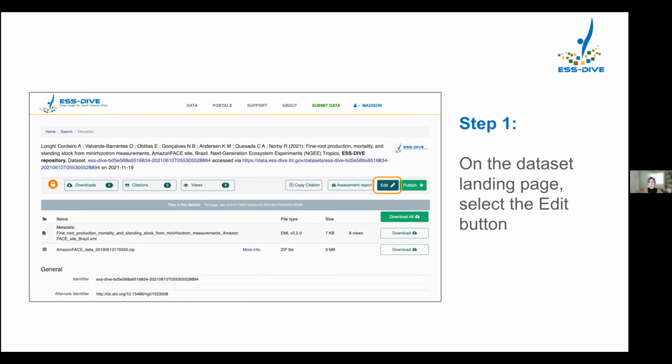So step one is to open the dataset landing page itself. This is the only access point to the share feature. So you'll have to go to the landing page link and you'll need to select the edit button to go into an editing session.